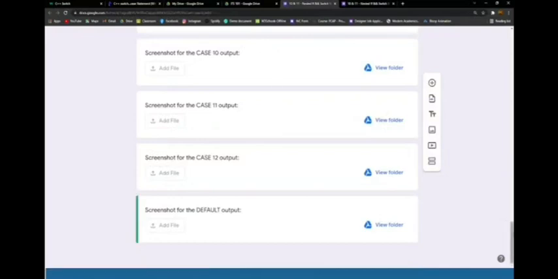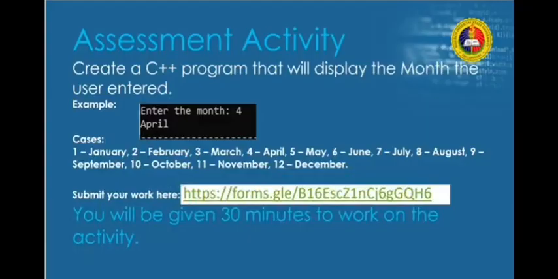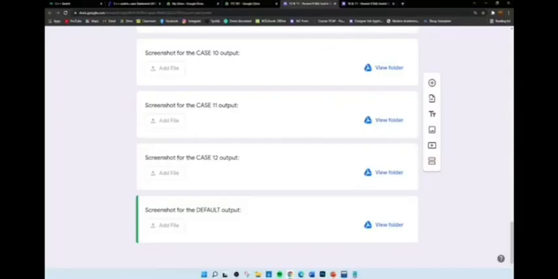So, please take a screenshot for the default as well. So that means how many is that? 13, 14 screenshots. Alright, so 1 for the code, 1 for January up to December, that is 12, so 13, and then 1 for the default, that is 14 screenshots. So again, I'm going to give you 30 minutes to work on that.